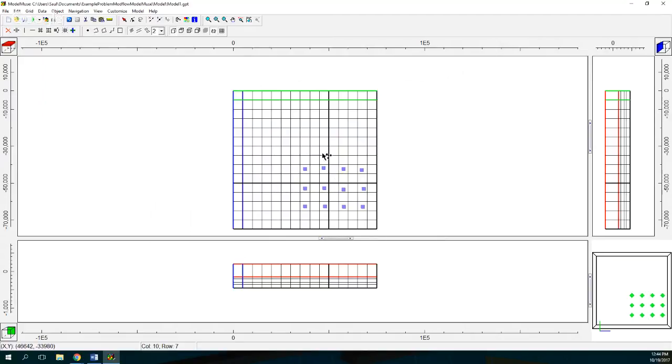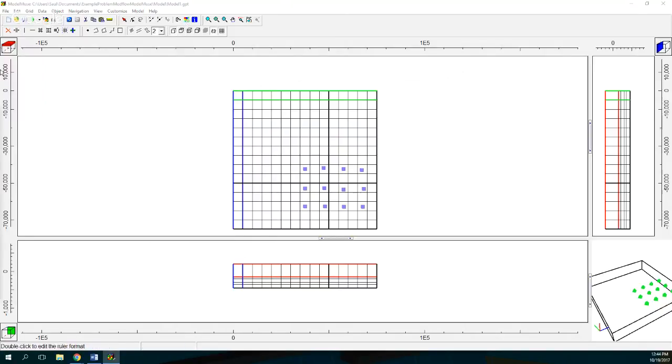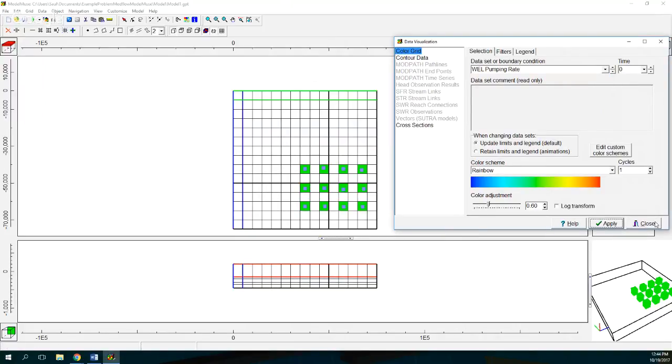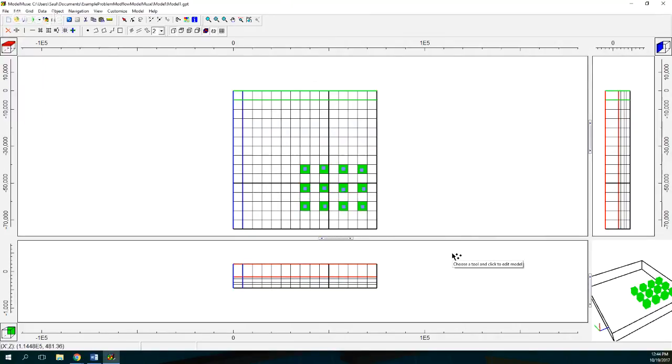Okay. So because I have done this, all the ones are here. If you see here, there are all the wells that are on layer 1. If you want to do another check, you can go here. You can do boundary conditions, well pumping rate. Okay, cool. So this is the pumping rate.